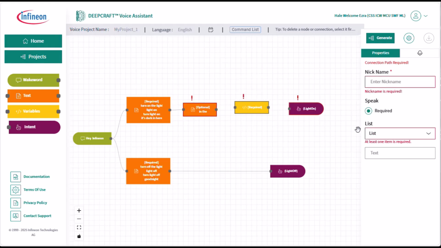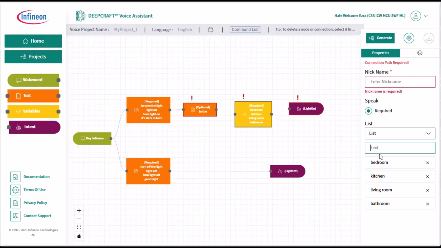And what we're going to say is this is going to be required. It's going to be a list, and we're going to say bedroom. We can make that one word, I guess. Bedroom, kitchen, living room, let's see what else. In the bedroom, kitchen, bathroom. Let's say bathroom. So that gives us a set of possible variables.